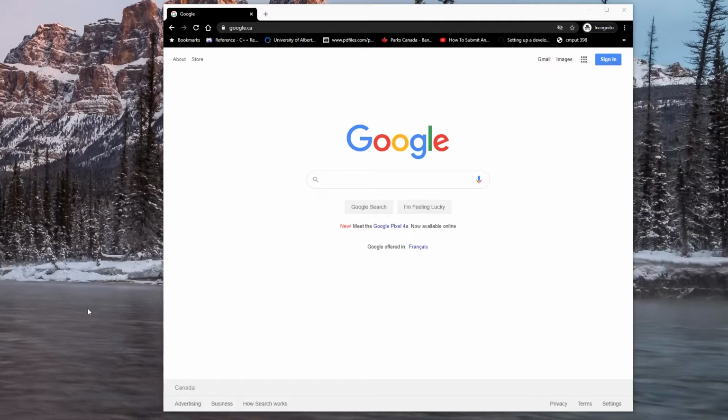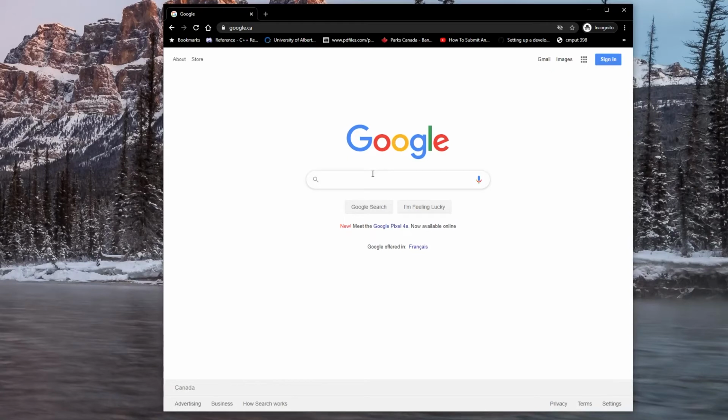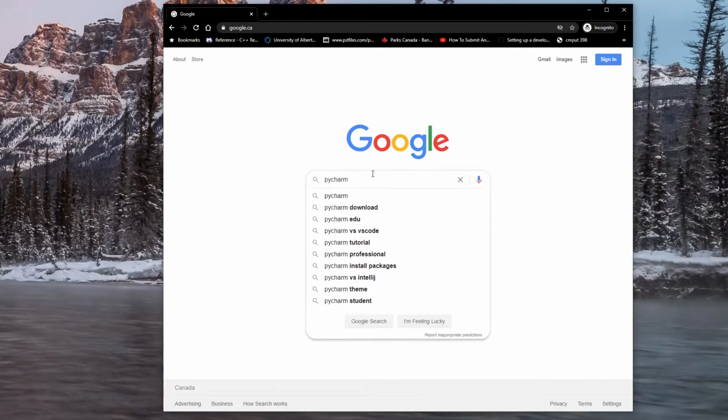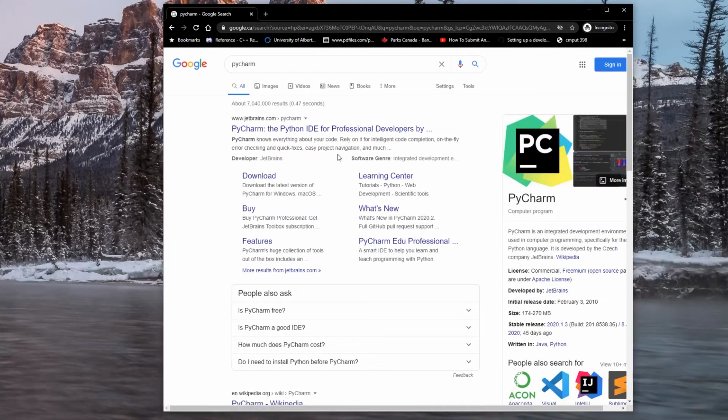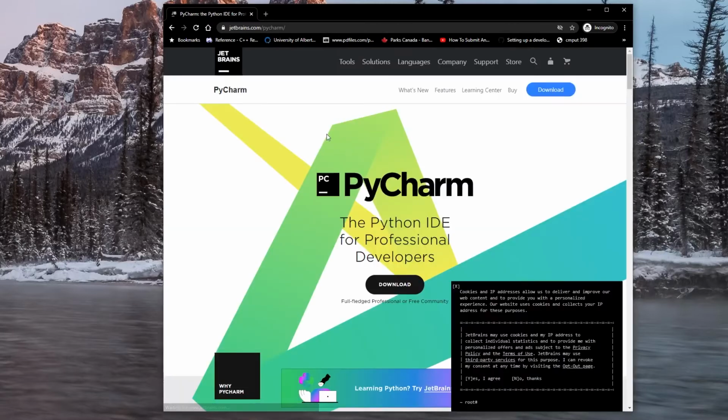To do that, we need to open a browser and go into Google so that we can search PyCharm in here. So just type in PyCharm and then hit enter. Then you can search the PyCharm official site. So the first result should be the PyCharm official site. Just click on it and go into that site.